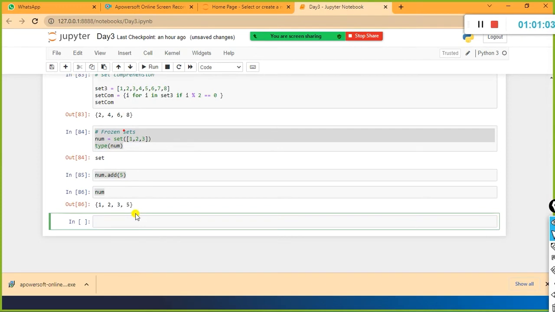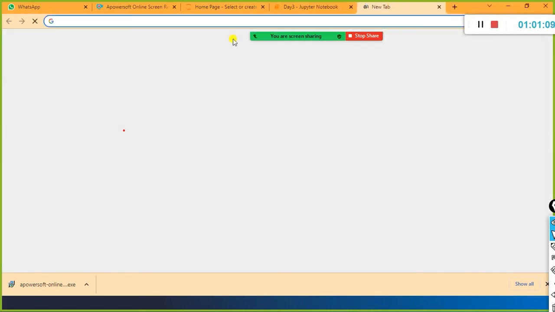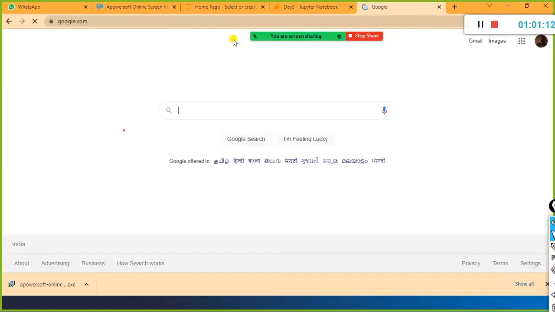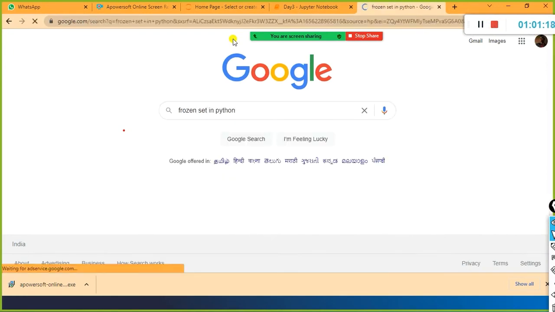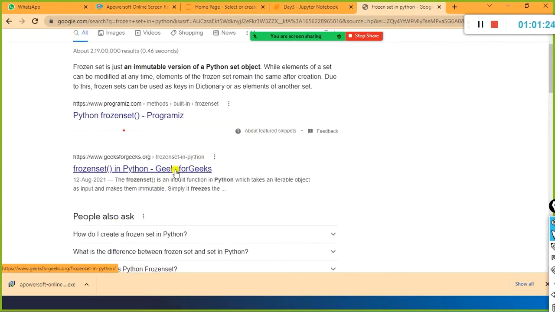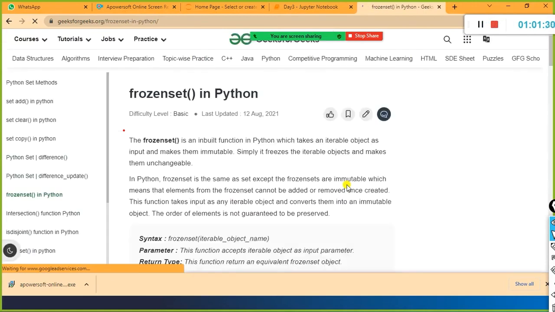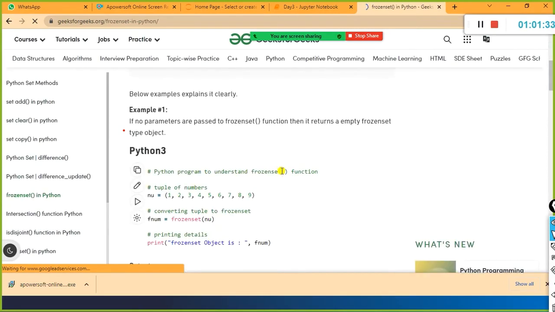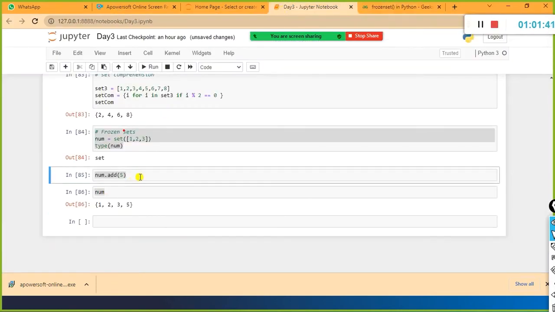One second, let me just check how to define frozen set. There is something called frozen set. I don't remember it, I used it long back. Frozen set in Python, immutable version of set. GeeksforGeeks is also a very good site where you can find a lot of things. You can go and explore. See, the syntax is frozenset, not set. Here you need to use frozenset.